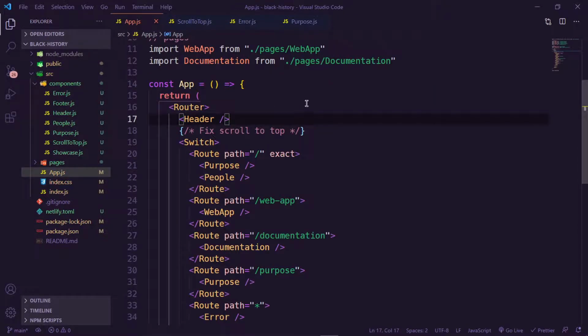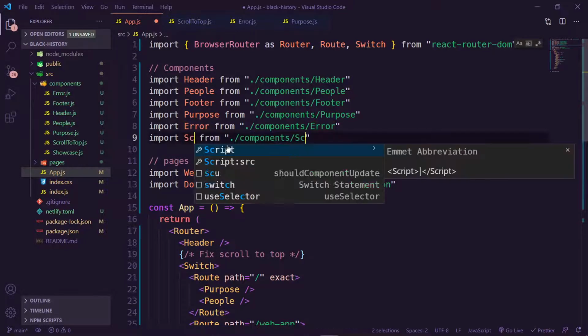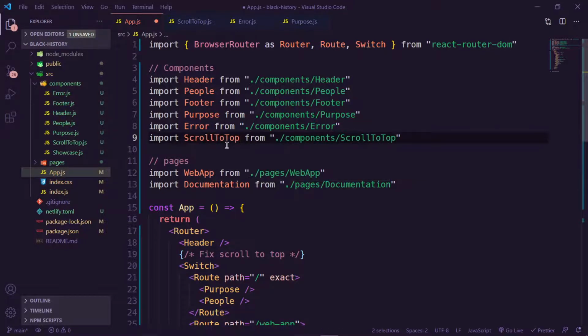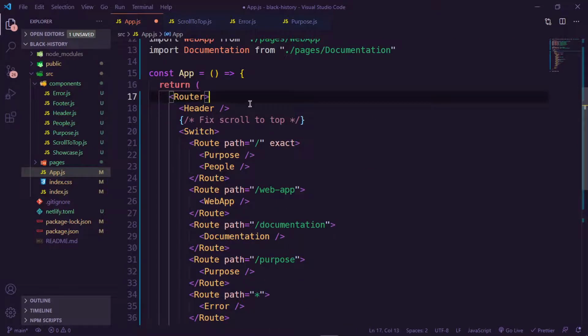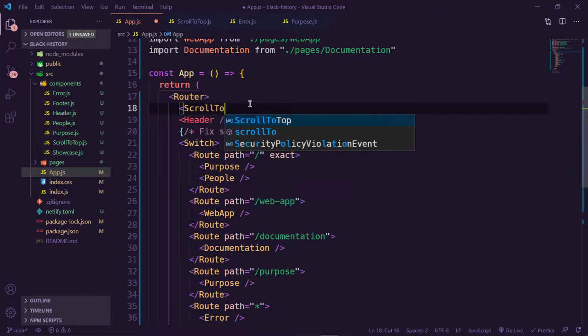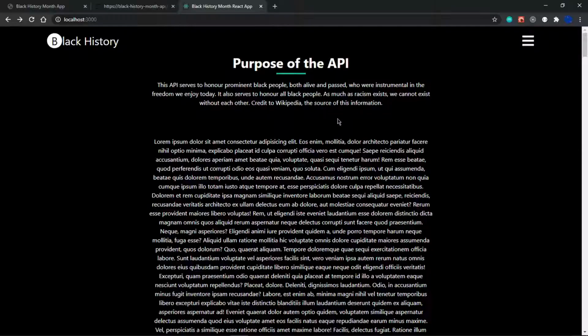Actually, let me render this first. It's coming from components. Call this ScrollToTop, and it should be the first thing. Always render it as the first thing before everything else. So ScrollToTop like that. Even render it before your header, so that it's always the first component that is rendered.